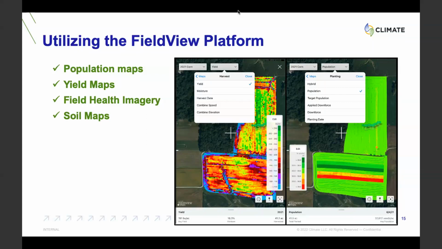The nice thing with this is you can lay as many layers as you'd like side by side and start making those comparisons. So if you wanted to look at population against yield, maybe field health and how that compared against your yield, or how the field health is a good representation of what the yield maps are looking like, this is a great platform to do so. This is all data from your farm, and it's allowing you to better visualize the data from your farm.